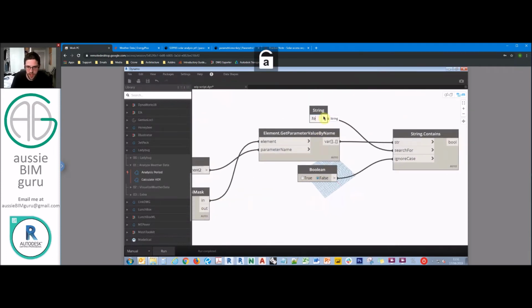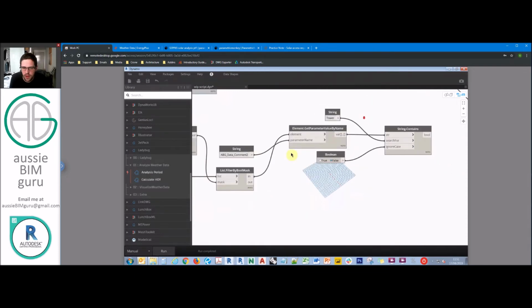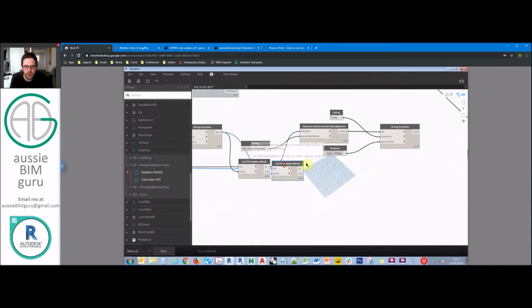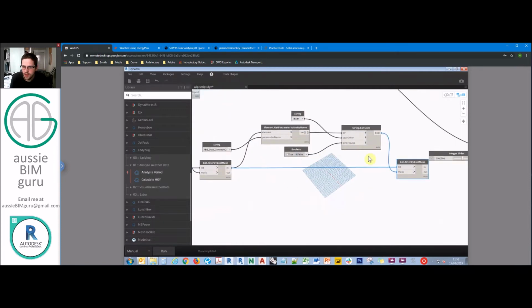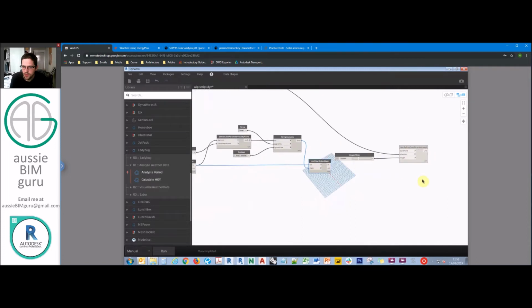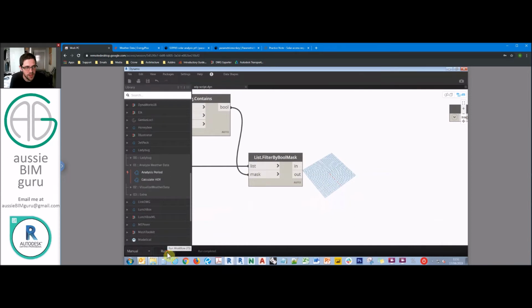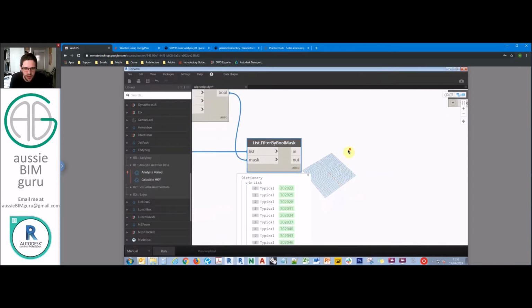So we'll make sure that's capitalized. And then we're going to take another filter by boolean mask, and we're going to mask the in of this list. And again, we'll just move that out of the way. So now we will expect our data to split. So all our podium sensors will probably be going into our out list now.